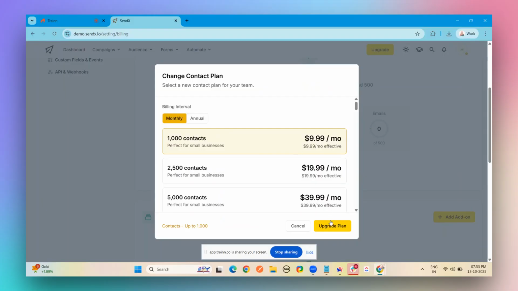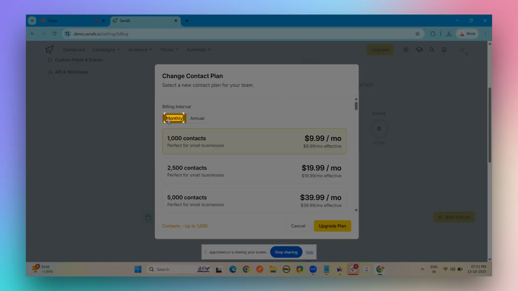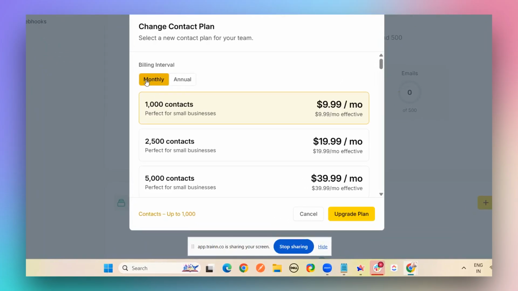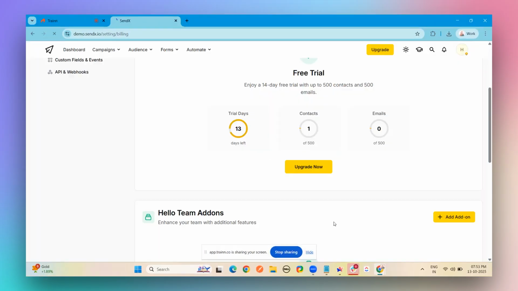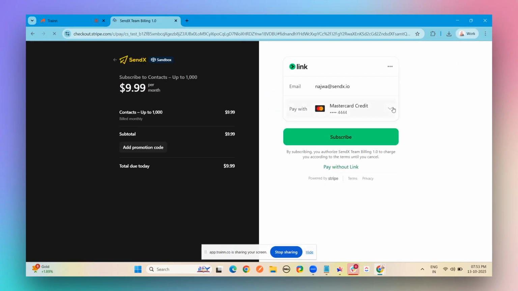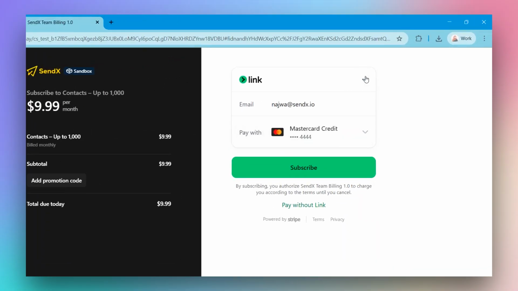Ensure the billing interval is selected as monthly or yearly. Click Upgrade Plan to proceed with the selected plan. You will be redirected to the payment page.